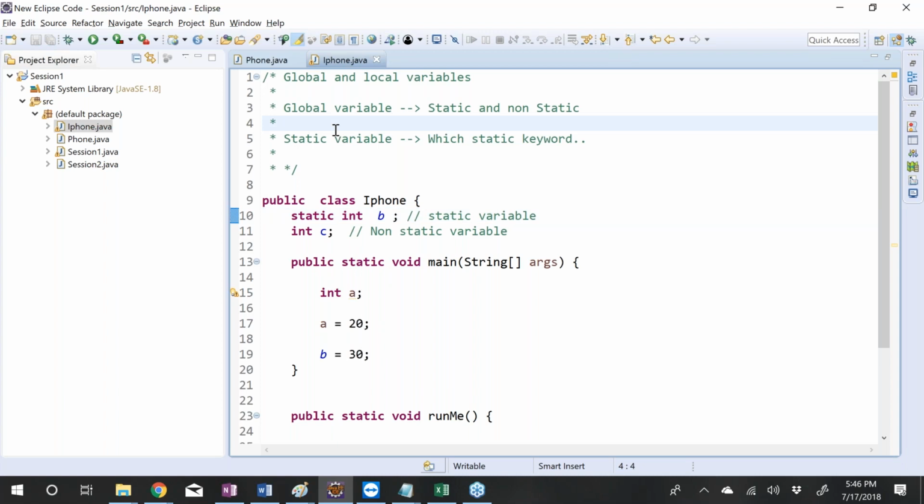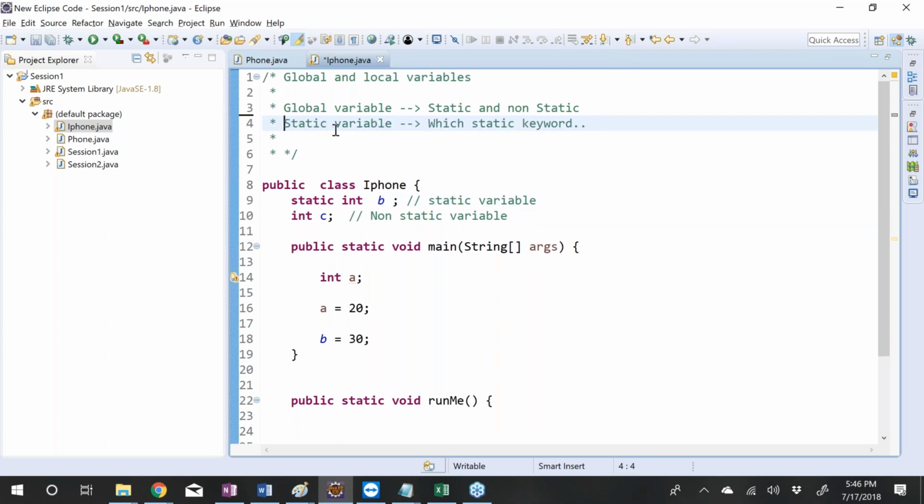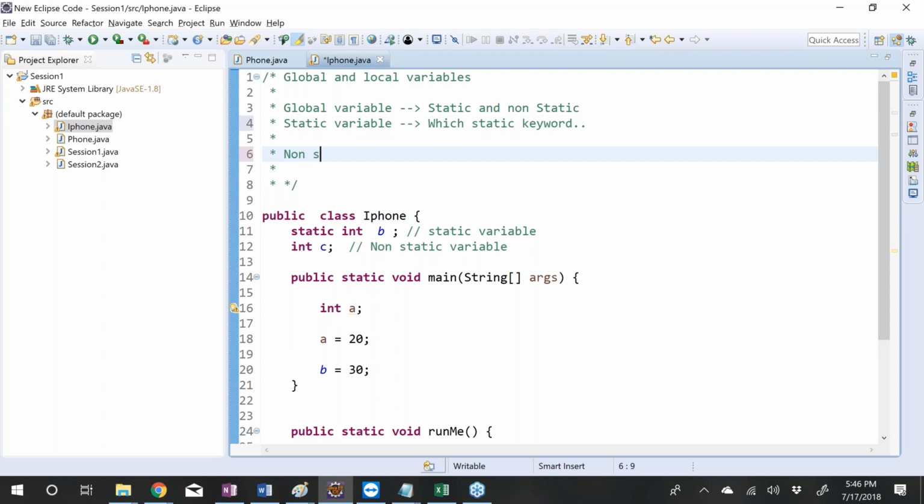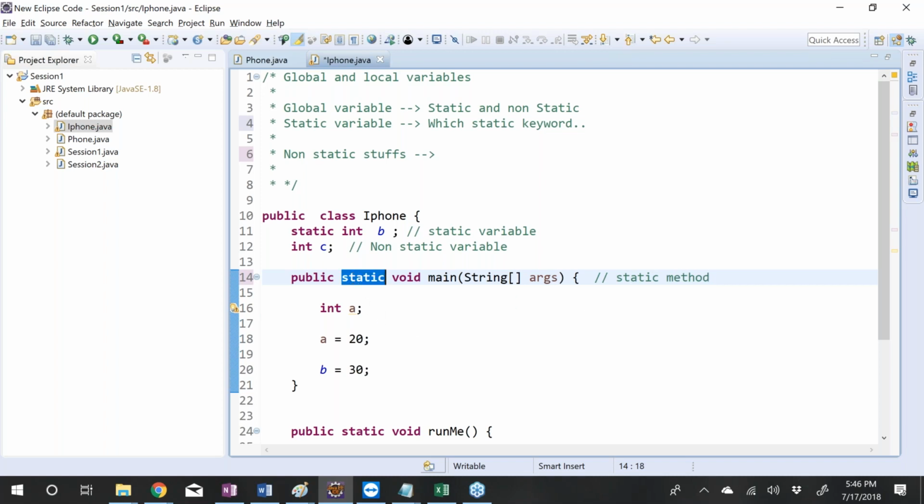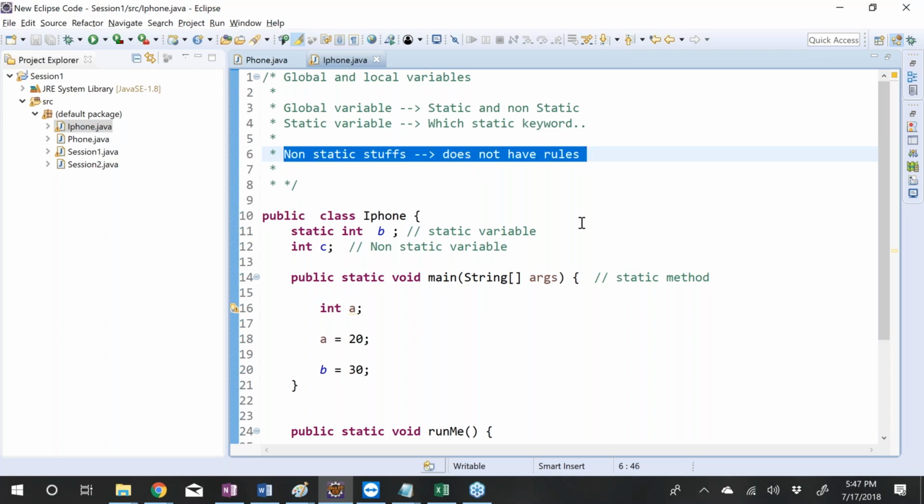Okay, so here's the thing. Non-static stuff doesn't have a rule. Non-static stuff means it may be a method. This is a static method, right? Why? Because it has the static keyword. Non-static stuff does not have rules. What do you mean by it does not have rules?